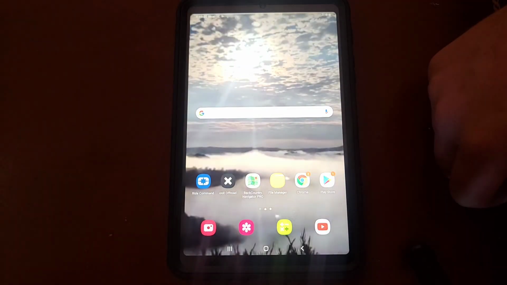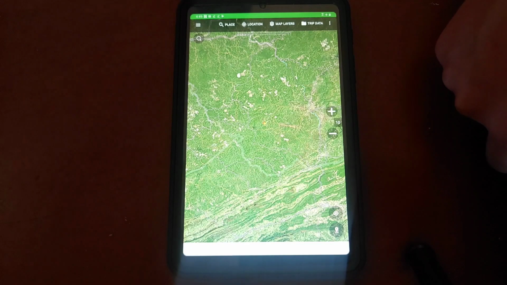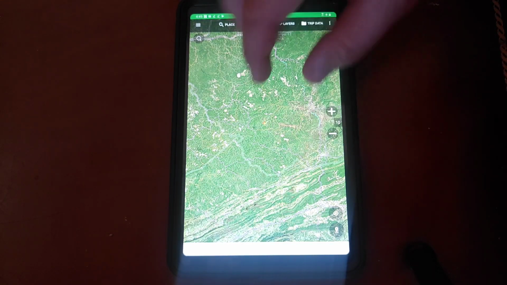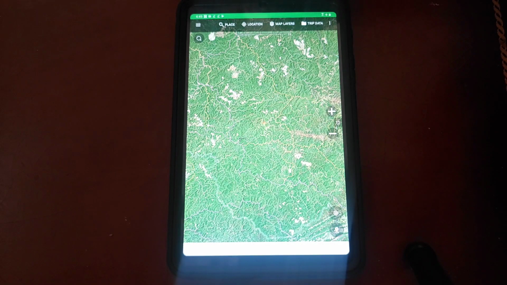Now we can just go into the app. Bring the app up. You can click it, and you see there's no maps. It's just a blank map. No trails. I mean, there's no trails. So we go to trip data.